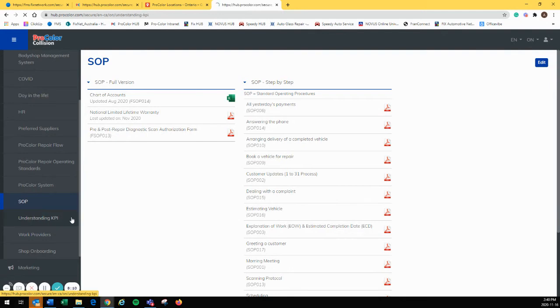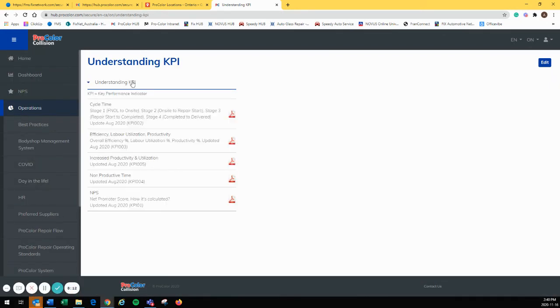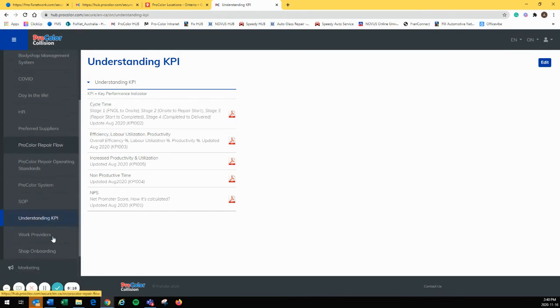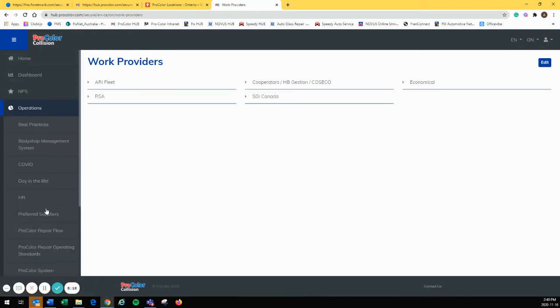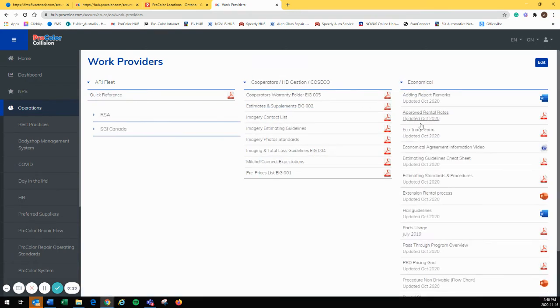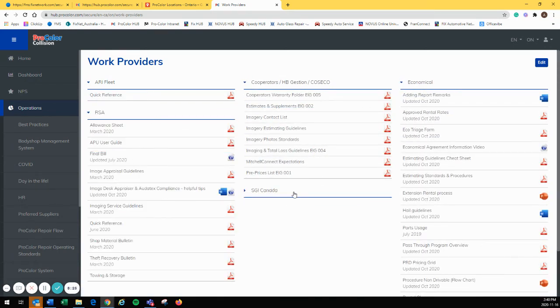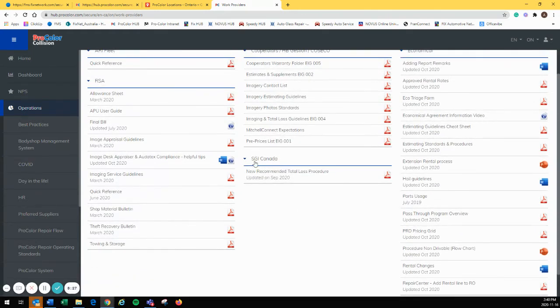Then we do have the KPI. So if you want to have a better understanding of specific KPIs, these are some articles for you to review. We do have the work providers piece. So the guidelines of each work provider will be found in this piece here. So rates, anything related to a specific work provider will be available from that tab.